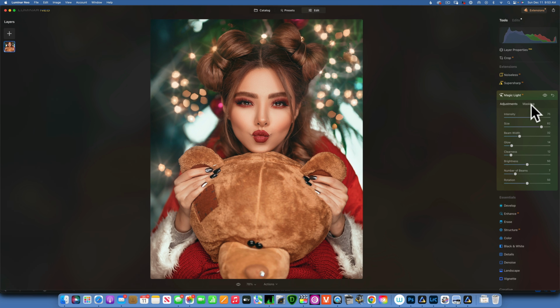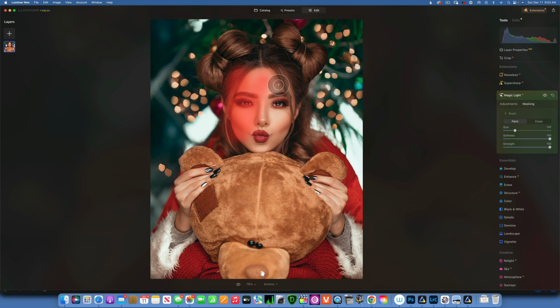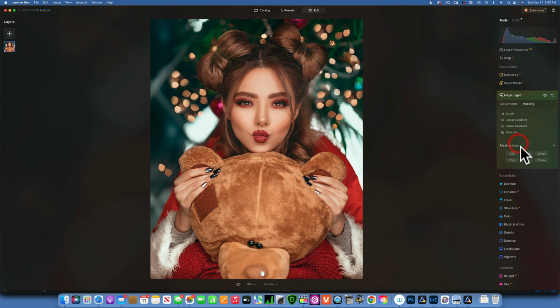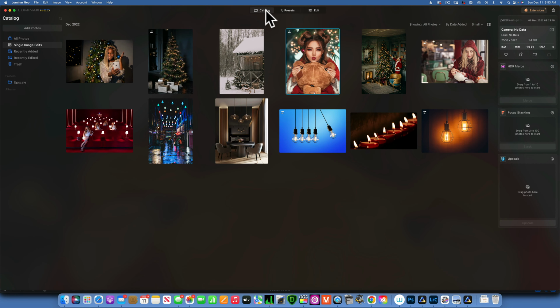And then we also have masking. So if you get some of this effect on your subject, you can always mask it. Right now, actually, I'm doing the opposite. I should have painted on the light, not the person. But that's okay because we can always go into our mask and go to action and invert. There you go. So now we make sure our subject does not get affected. And I will show a little bit more of this in another example.